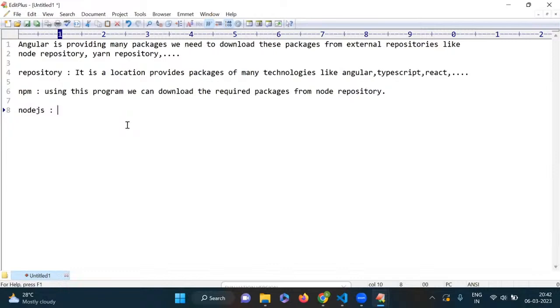What is Node.js? Actually, Node.js is a server-side script. Angular is a client-side script, as we already discussed. Like that, Node.js is a server-side script. We use Node.js to execute logic on the server. But here, why are we using Node.js to get the NPM program?